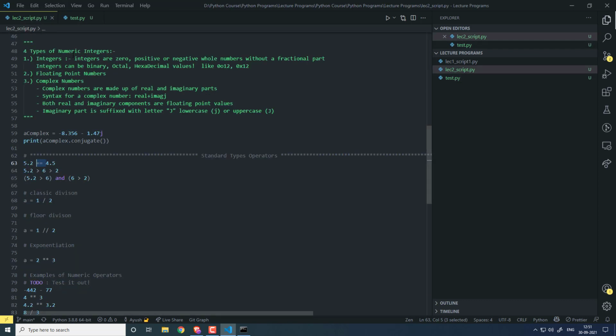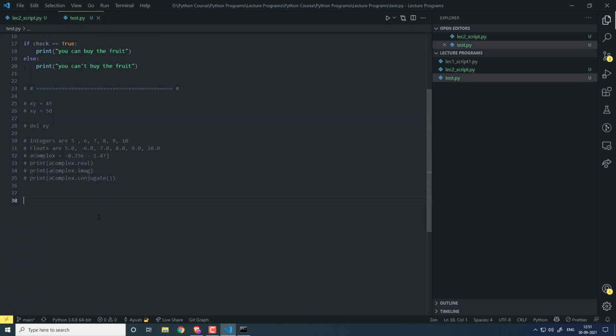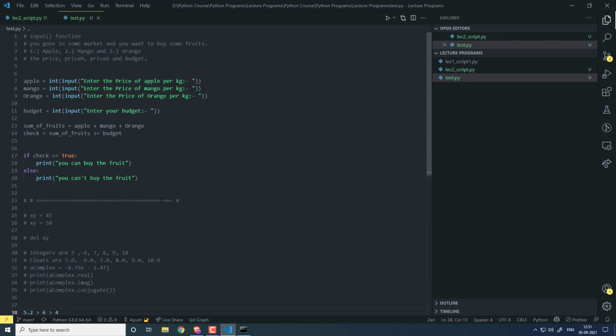Okay, another we have, for example, you wanted to check whether 5.2 is greater than 6 and 6 is greater than 4. Of course, this will be no, because here the contradiction occurs. In the same way, we have written over here that sum of roots is smaller than or equals to budget. It will either return true or false, because this will be a boolean value. So boolean is true and false.